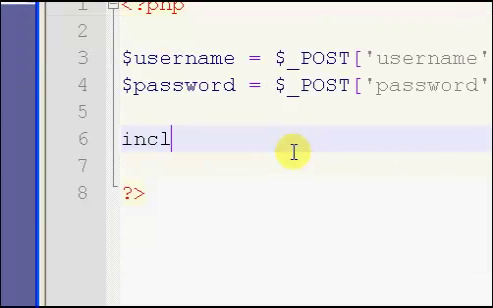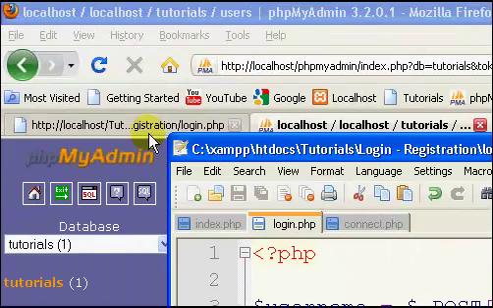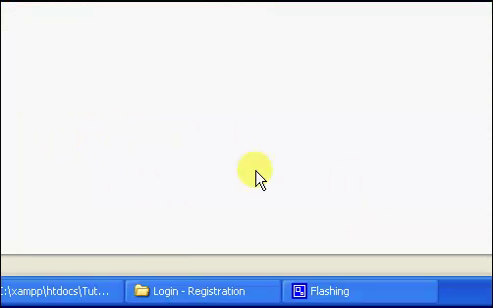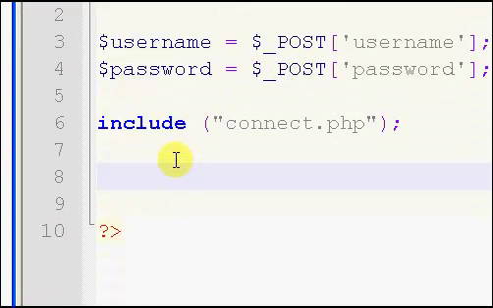And now in our login page, you're just going to put include. We're going to be using the include function, and in quotes, in your parentheses, you just want to put connect.php. And if you named yours a different name, you would obviously put that name. Alright, so we've connected to our database, and I'm going to refresh just to make sure we have no problems, and we get nothing, which signifies we have no problems.